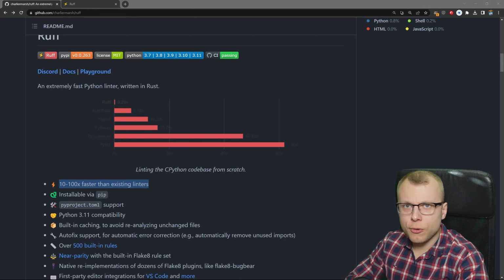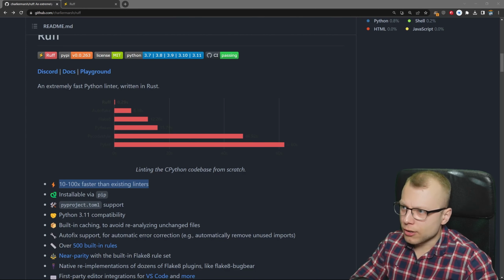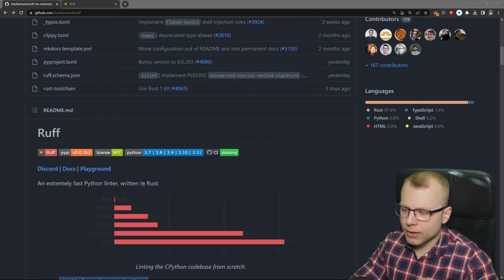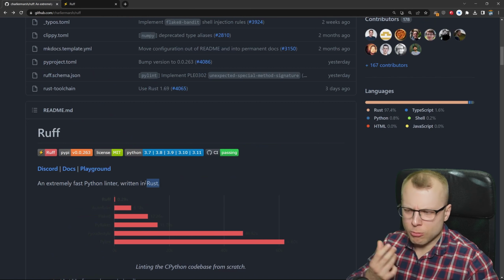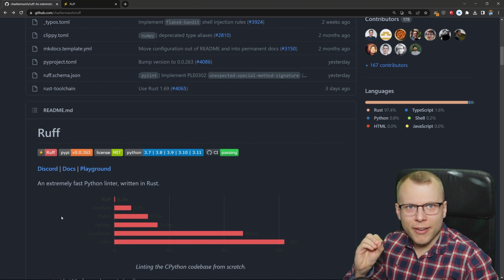I want to show you the best and last linter tool in Python that you ever have to use. It's called Ruff. It's a linter implemented in the programming language Rust. Why do I mention this at all? Because it's implemented in Rust and not in pure Python code, let's say. It's much faster than other existing linters like Flake8 and Pylint.